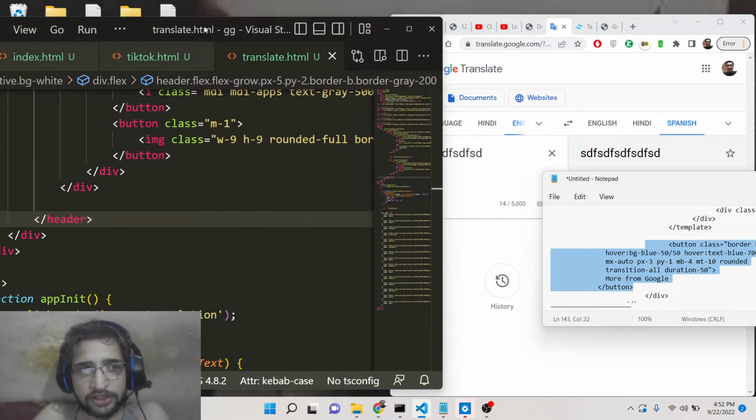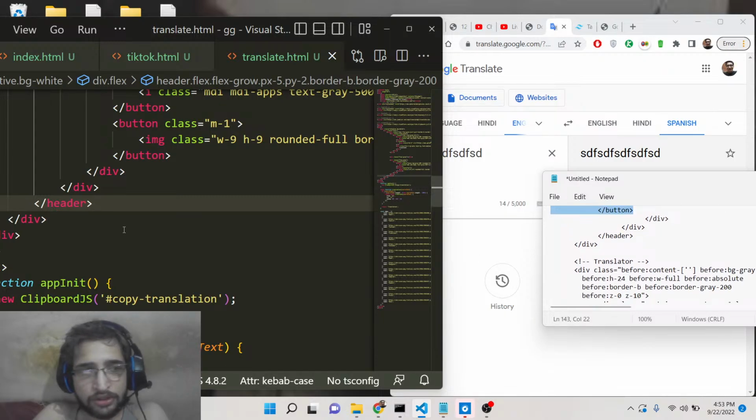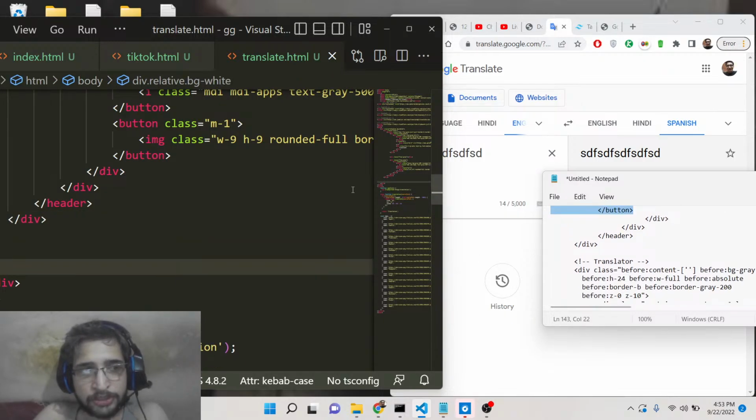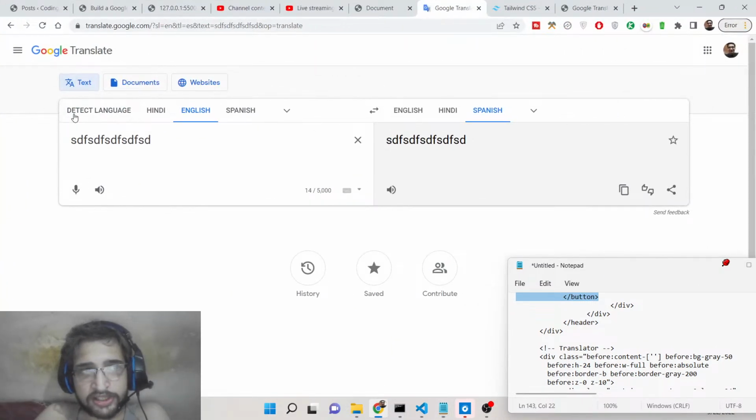So what we can say is that outside this header portion and this div portion, it is complete here. Now we will be coming to this section, which is the actual translator function here. You can now see this is a function.